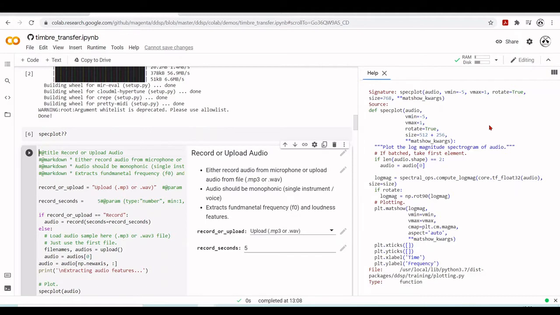We need to plot the log magnitude spectrogram of audio. If patch, take the first element. So this is what it's doing here. If the length of audio shape is equal to 2, audio is equal to audio 0. And here it will have the log magnitude. And to compute this log magnitude, it's using spectral ops compute log mag. So this is what we need to look at.